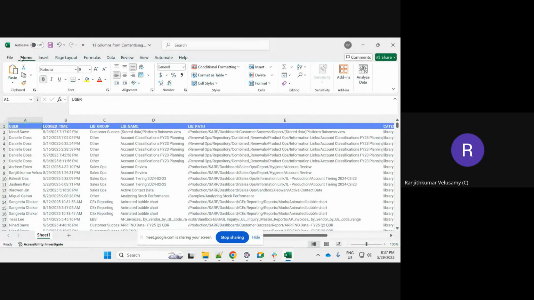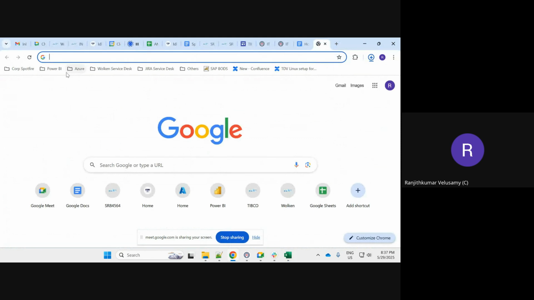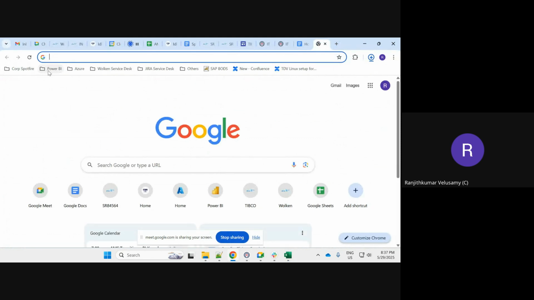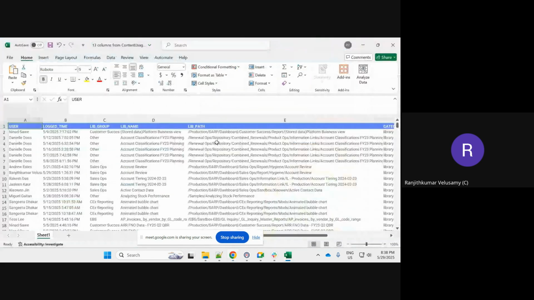Yeah. So here I exported in an Excel format. If you want it in a Google Sheet, we can create a sheet and we can copy the data into the Google Sheet. Yeah, you can take it up from here, Ashish.